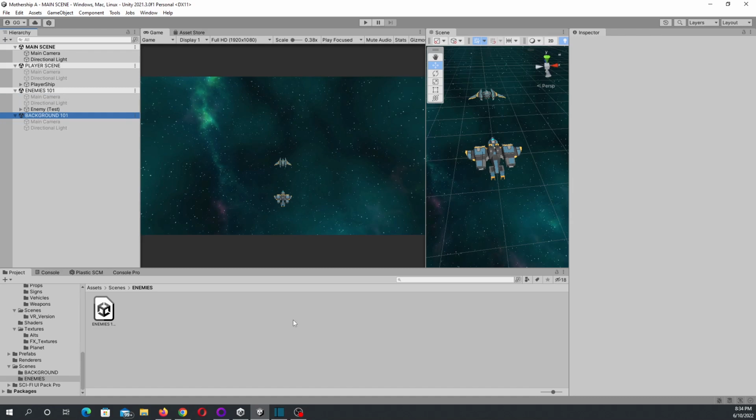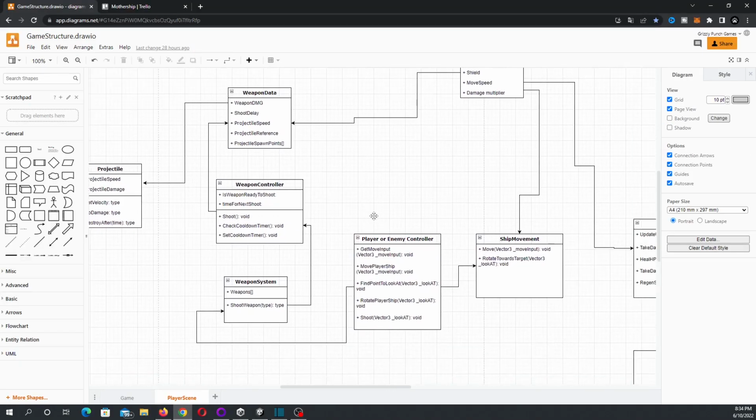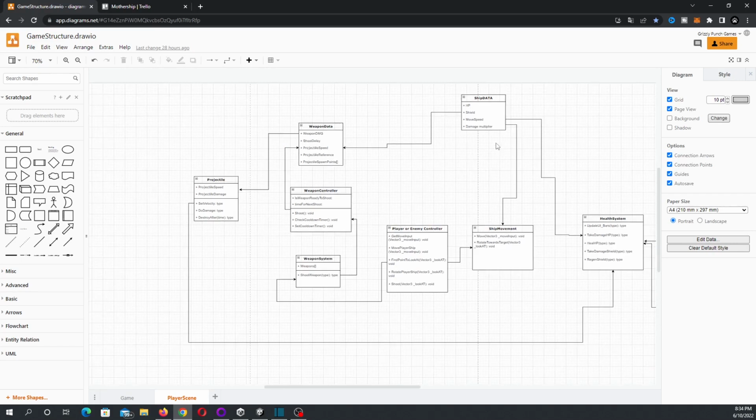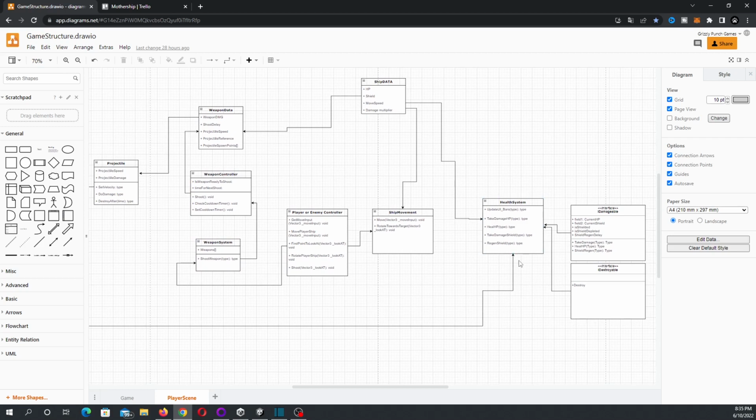Regarding the player mechanics, I have also created diagrams for now. As you can see here, this is the player scene diagram. I have here ship data, ship movement. I document everything in case I need to get back to my project, to check how I got to some points. This is very useful to have it all documented, at least drawn with a diagram.